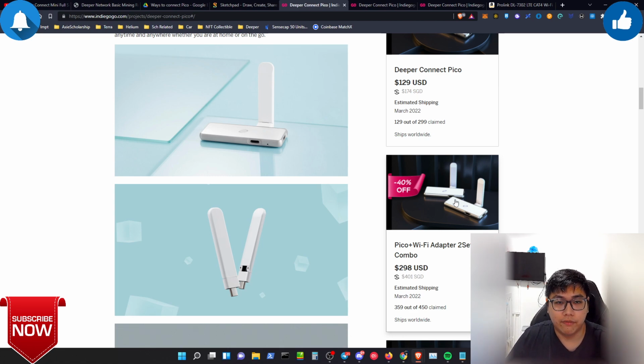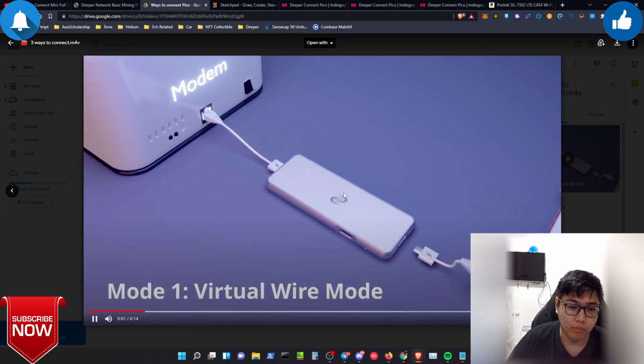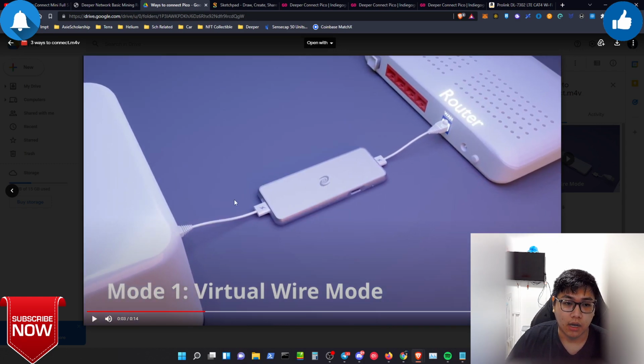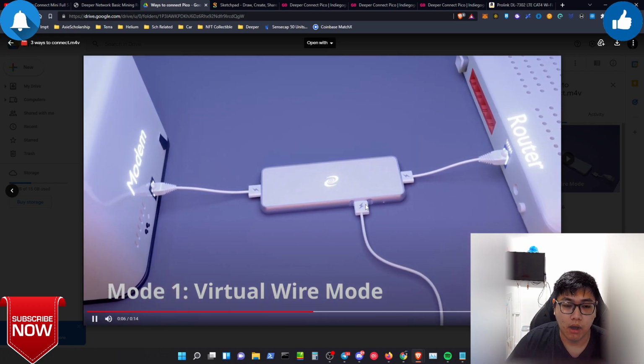So I'm just going to talk about the physical setup for the Pico one. Alright, so for the Pico itself, the setup is going to look something like that. You will have a modem and then a router. This is one of the modes that you can set up. Mode 1, the virtual wire mode, is plugging into your modem, then a Pico device, and then to a router. This is one of the setups that you can do, and this is the power option.